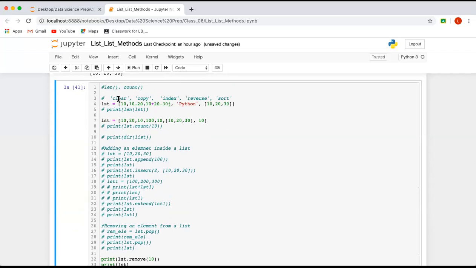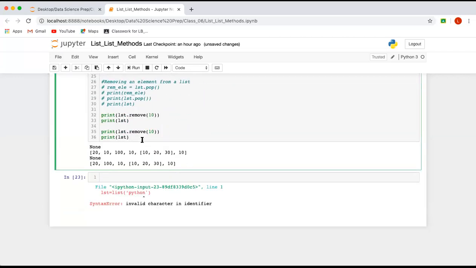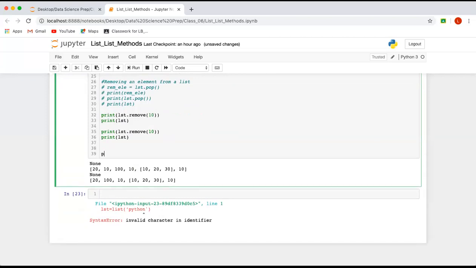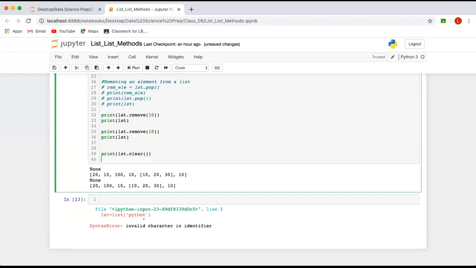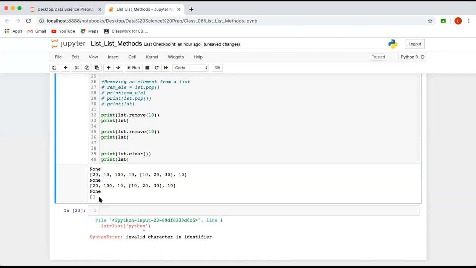Now next we will see what clear is. If you want to clear a list, for example if you want to remove all the elements from the list, you can use lst.clear. This will clear the list. All the elements from the list will be cleared. So if you check lst, it will be an empty list. And this clear method also returns none. So these are all the methods to remove elements from a list.